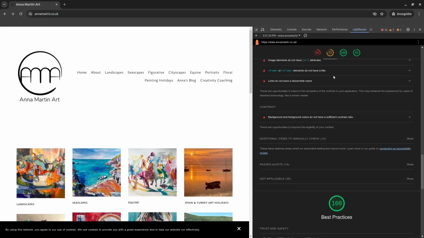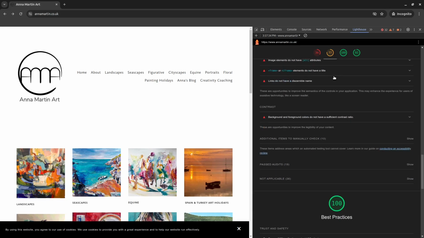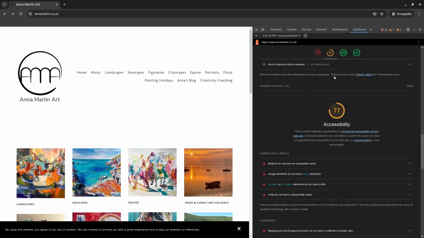Yeah, accessibility is basically the same thing. We need to properly structure HTML code. Okay, so that's Google Lighthouse.